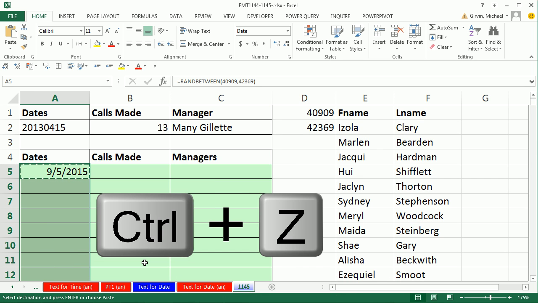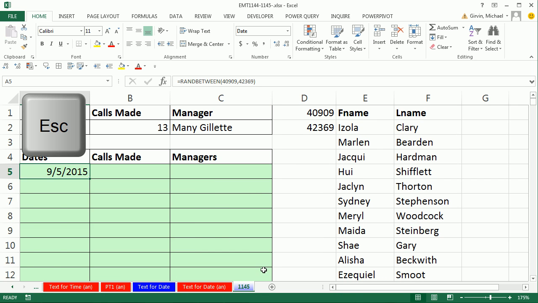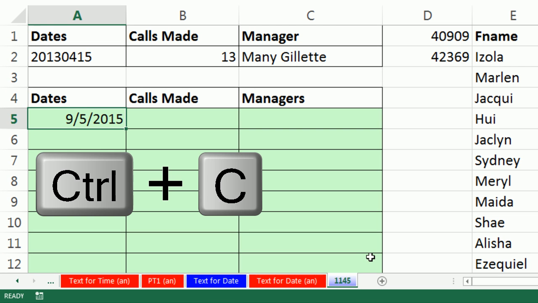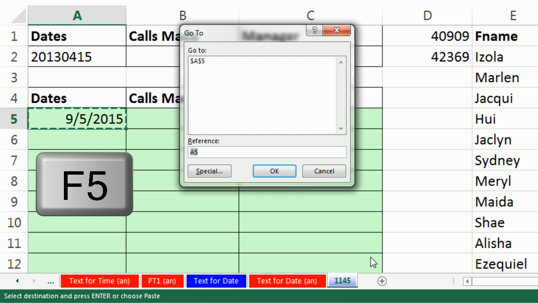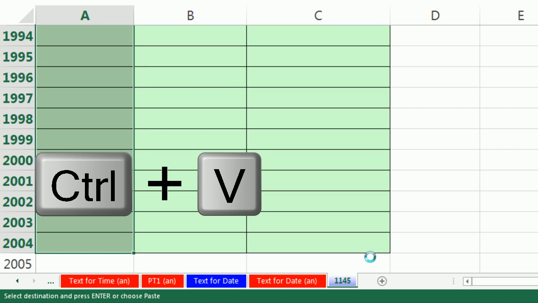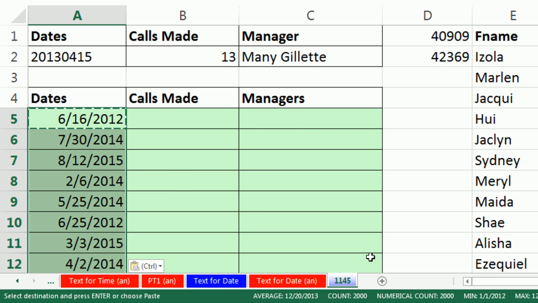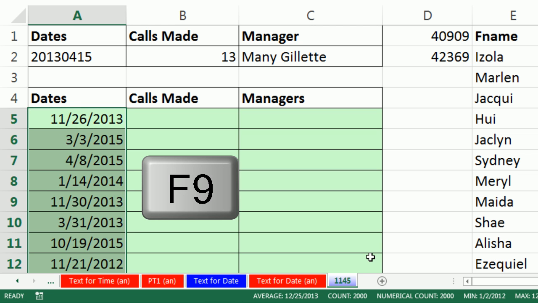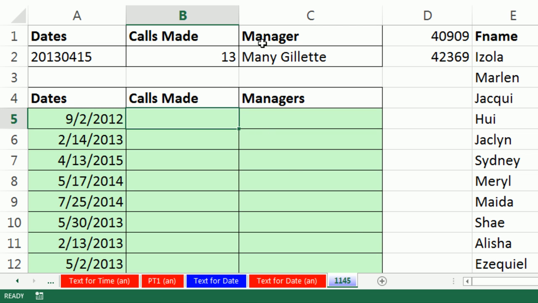Now I'm going to Control Z to undo that. Escape. Let's do the whole thing in high speed. Control C, F5, A2004, Shift, Enter, Control V. That is pretty amazing. Now, if I hit F9, you can see it's randomly creating serial numbers. Now, I'm actually going to use this column to create my date, and then we'll copy, paste special values.